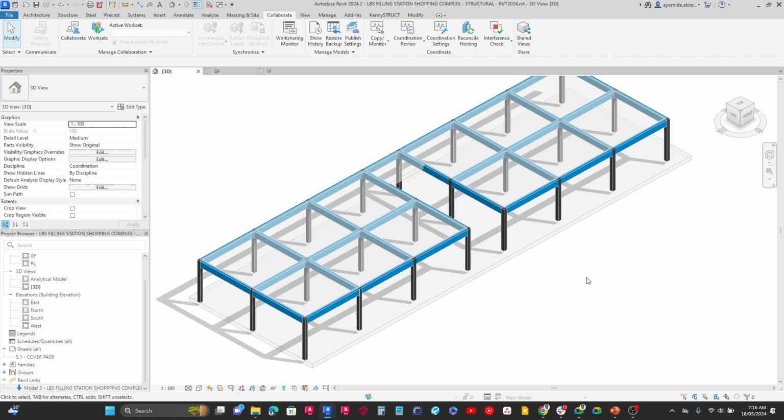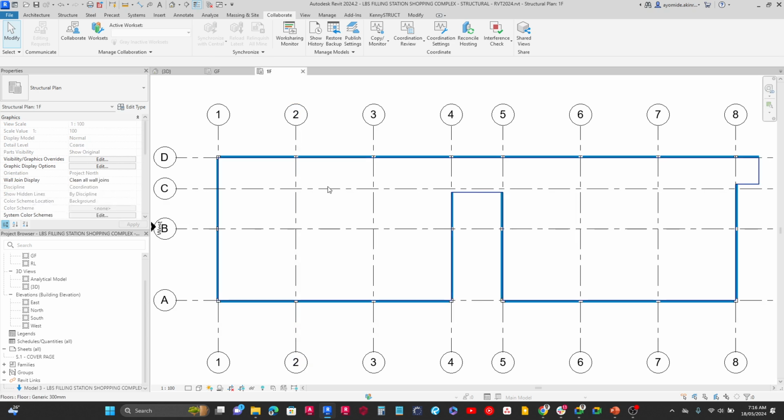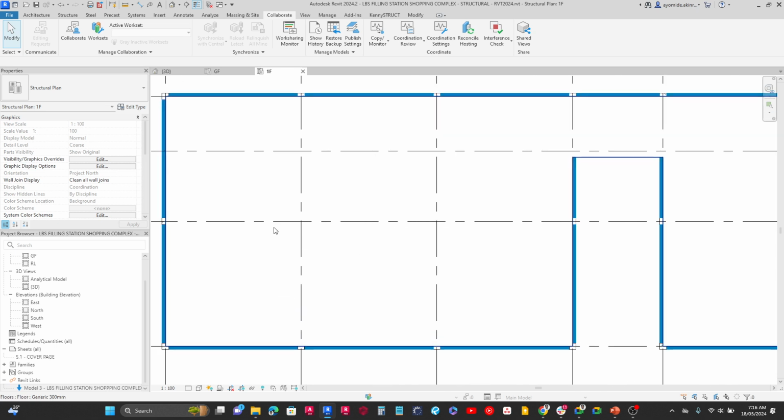Now let's go ahead and check our first floor and ground floor plan. If I go to this view now, we can see that we have our slab also. Now we have an issue. We can no longer see our beams, and this is going to pose an issue because we need it for presentation. Now I'll show you exactly why this is happening.